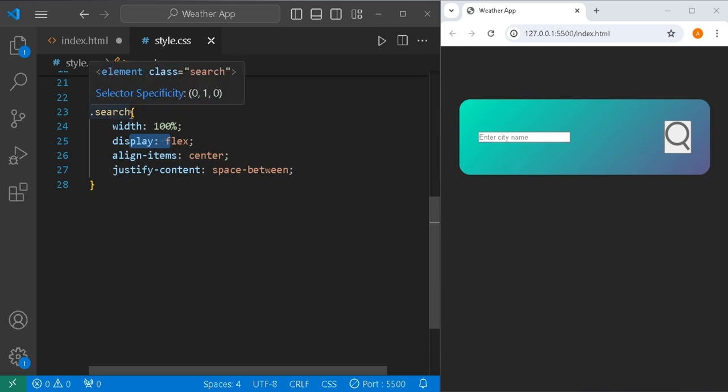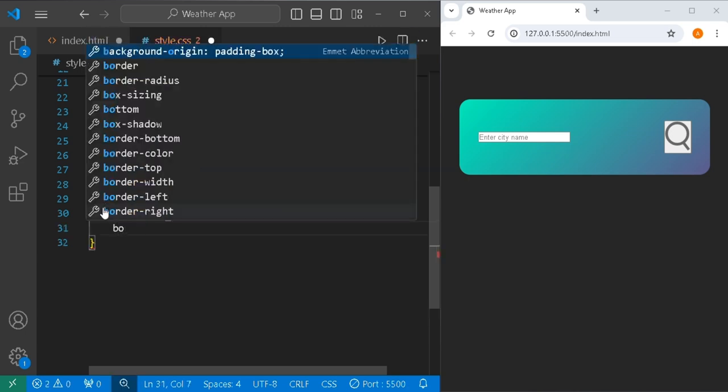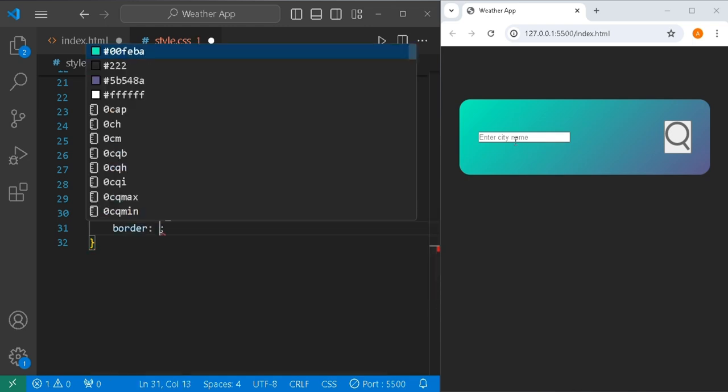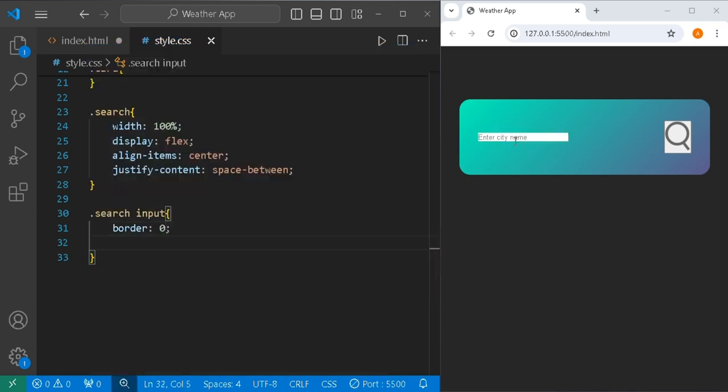After that we will use this same class search, and we are going to edit the input field. In class search we will target input. I am going to remove the border of this input field. For that I am going to set border to 0. Now you can see the border is removed, but when I come here and click, there is an outline. So I am going to remove this outline also. For that we will select outline and give it the value 0. Save. Now you can see there is no outline.